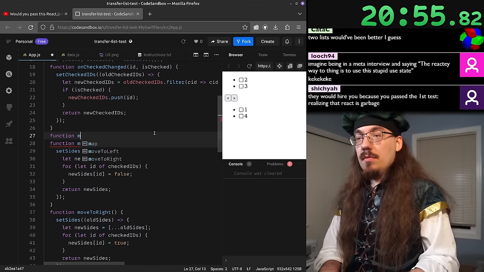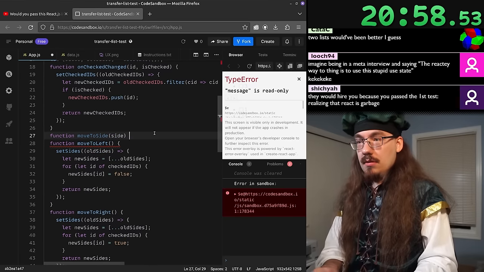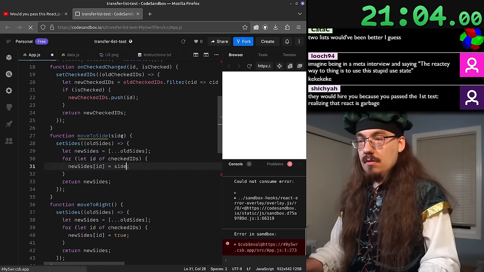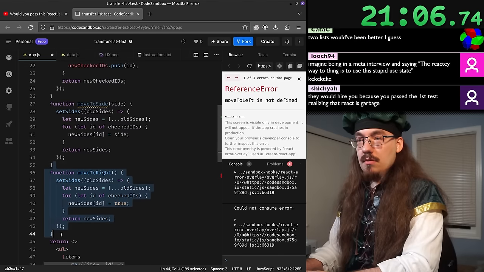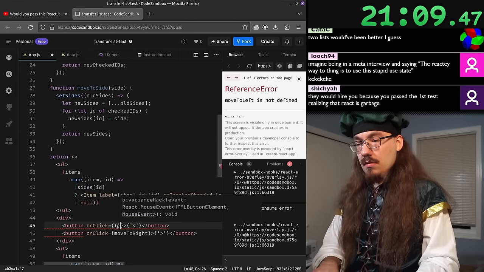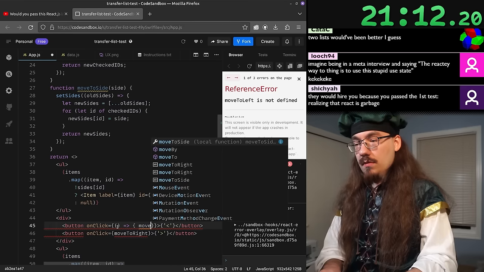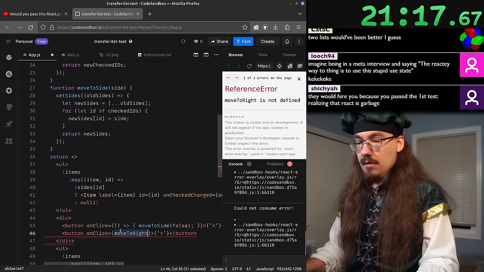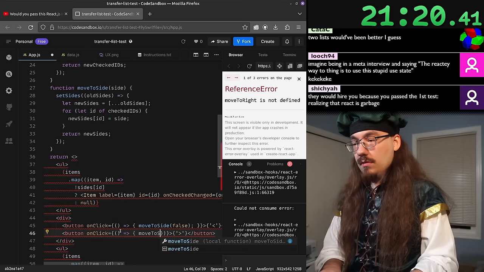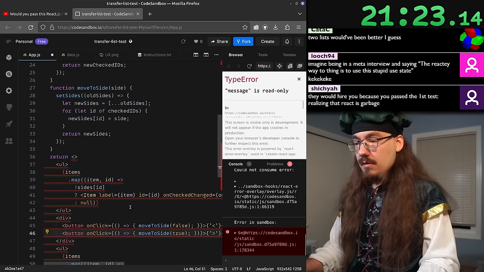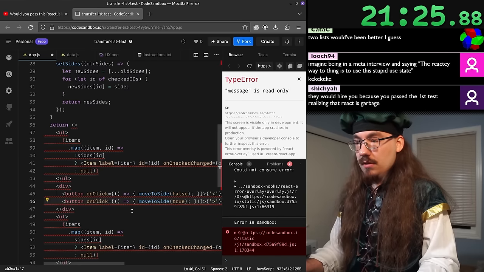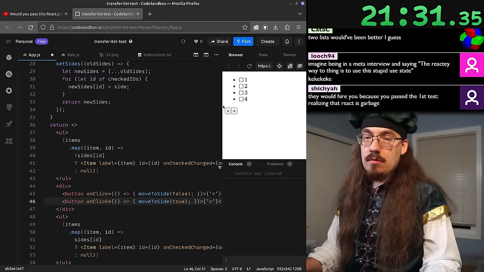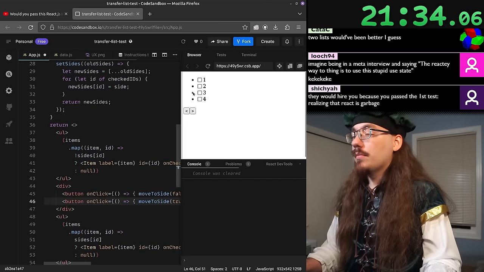So move to side. If you say move to side and pass in the side, we can just do that. And this can be move to side, left is false. And this would be move to side true. Message is read only. Clearly that means a right paren was where it wasn't supposed to be.